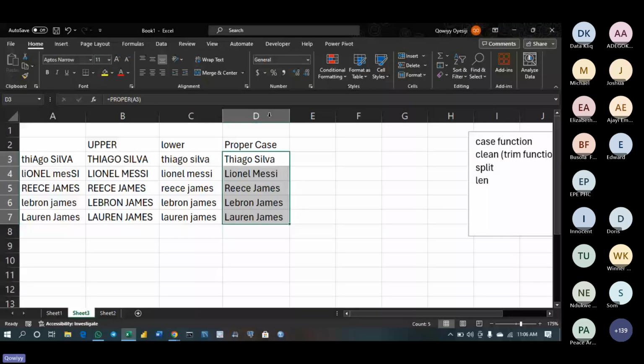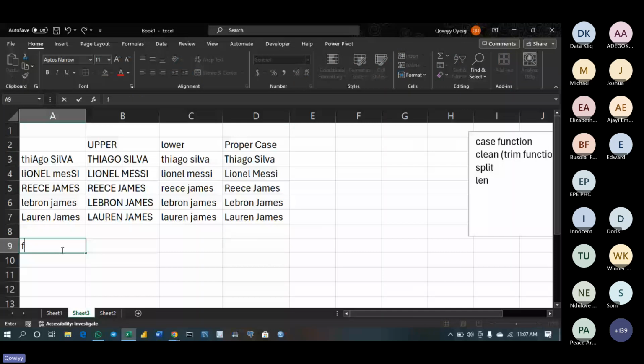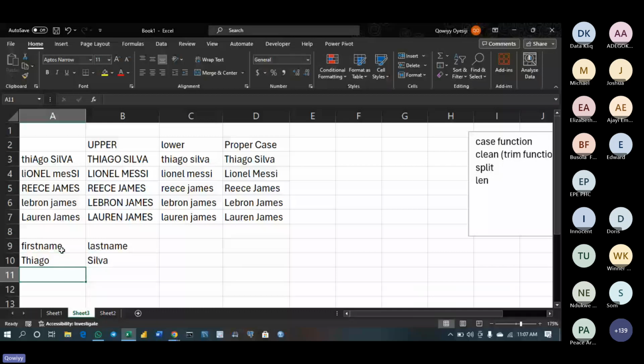Now let us move to this. We are going to have first name and then last name. Now I have Thiago and Silva, Rhys and James, Tola and Ayo.